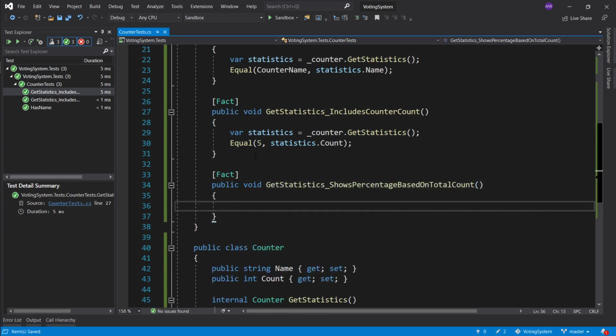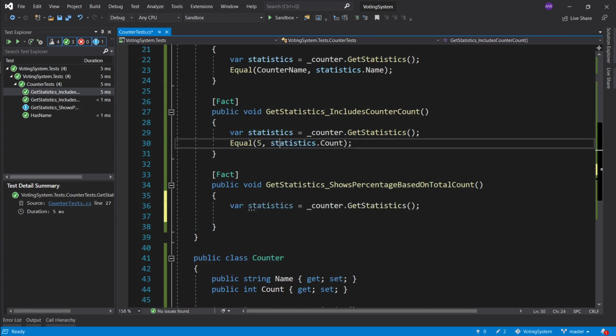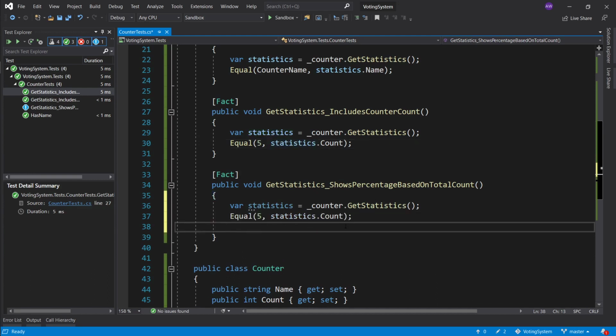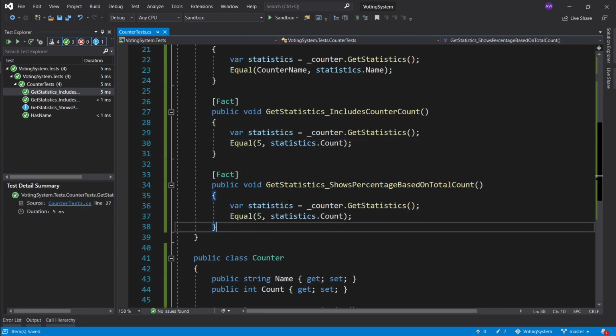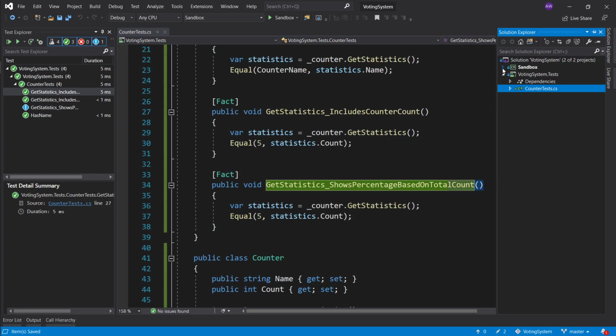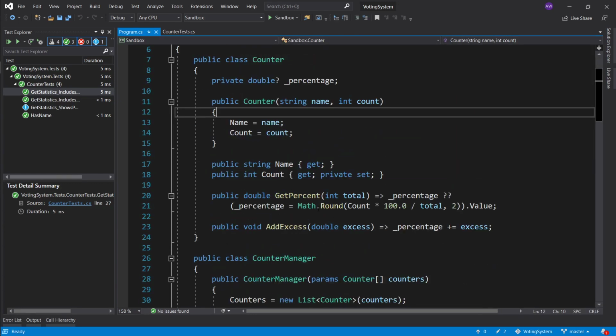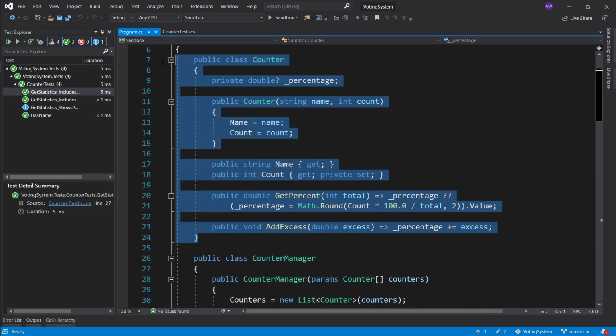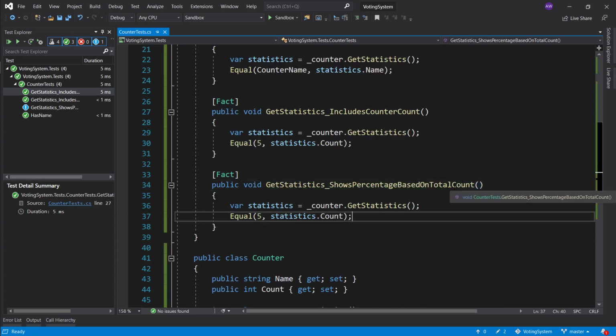Okay, so let's go again, grab our statistics, we can do it from here, and we are going to say equal. All right, so at this point we still have only one counter, but that doesn't really matter. We don't need a second counter because our test depends on a total count, right? And this is kind of the same thing that was happening in our program CS. We didn't actually need to know all about all the other counters to actually know the percentage that this counter occupies. We only need to supply the total count.